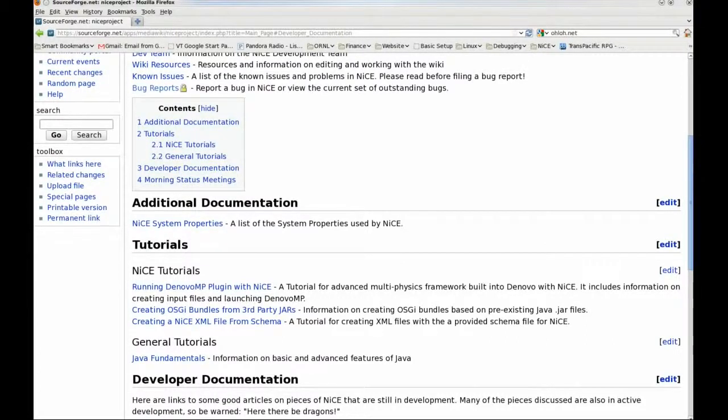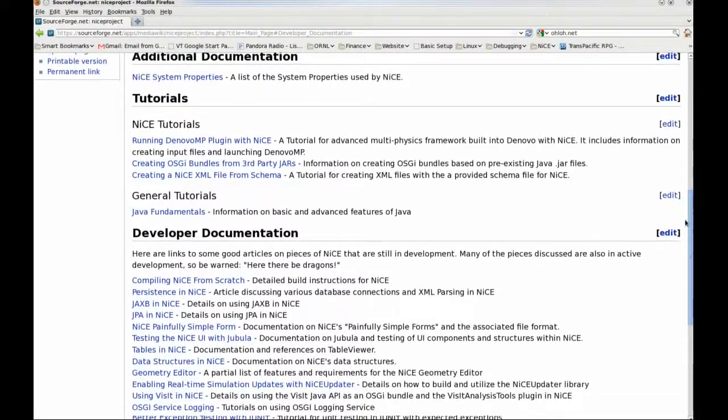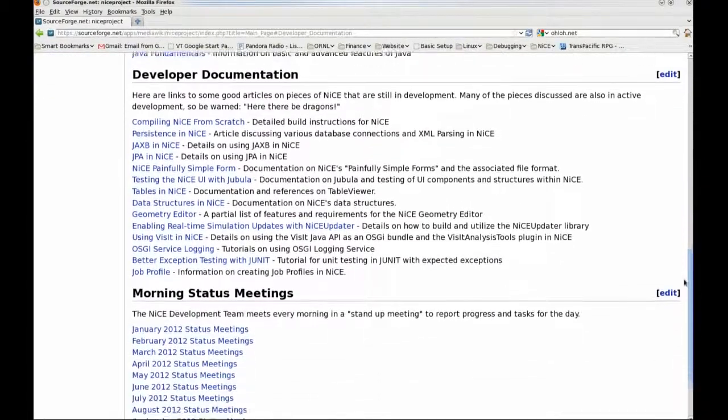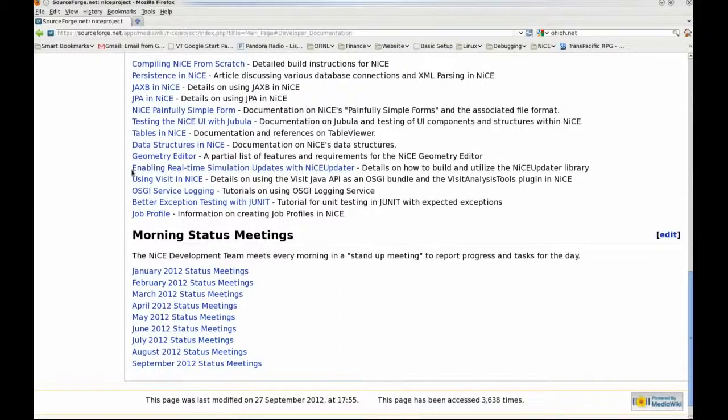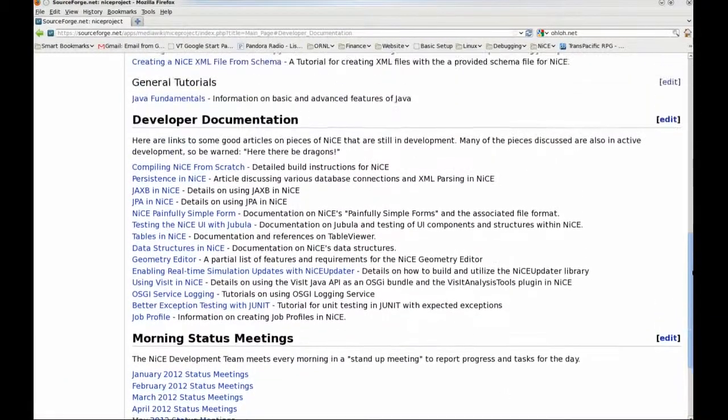We have a lot of articles, all sorts of stuff, a lot of which most people won't need. And we actually keep a log of our status meetings. Everything we do every day goes onto this page.